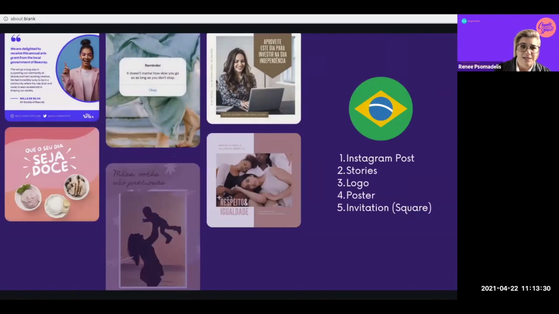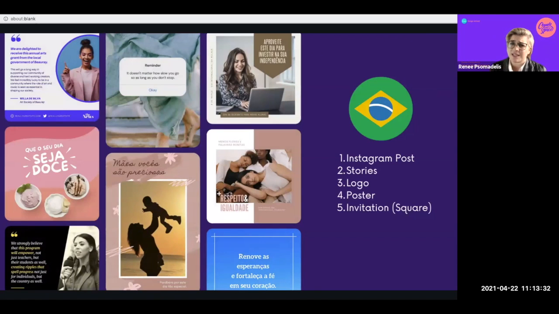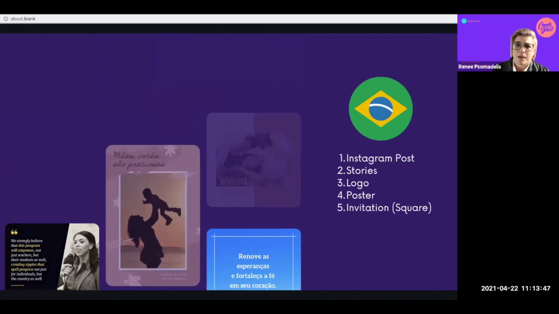So we're going to start in Brazil. You can see there that the top two are social media, but we also have logos and posters and invitations. And just looking at the aesthetic, something that really stood out to me in terms of the templates is really the focus on people. There's a lot of people used in these designs.